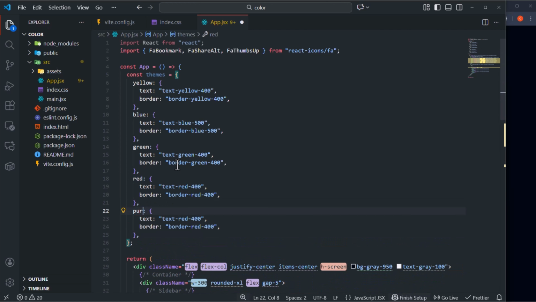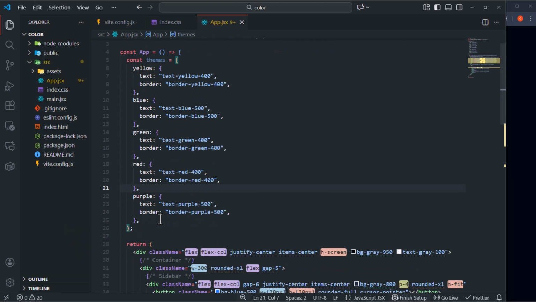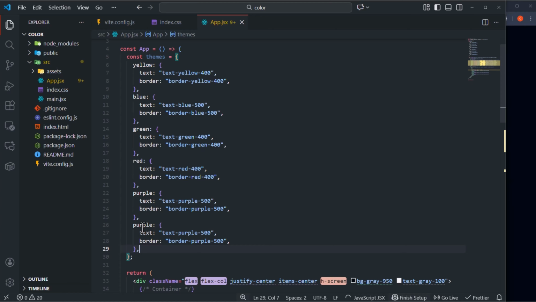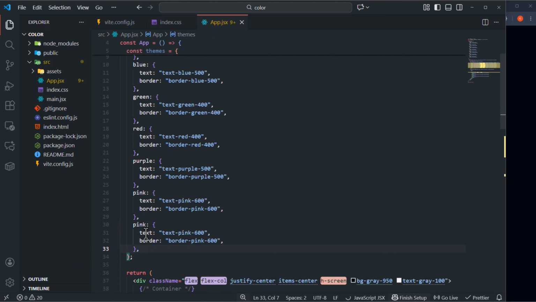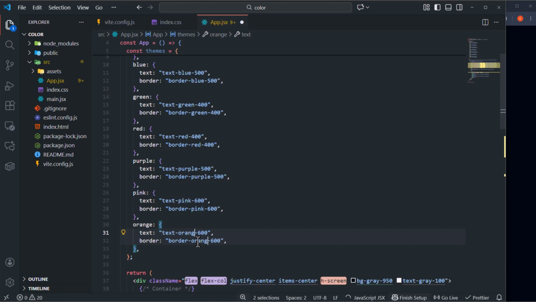Now we have purple. So let's change these two to purple, and also for purple we actually use 500. Now the next one is pink. So I'm gonna target these two purples here and change it to pink. And here I'm gonna make it 600. This number should be 600. Very good. Now after pink, let's go for orange. These two colors, we change it to orange, and the orange should be 400.